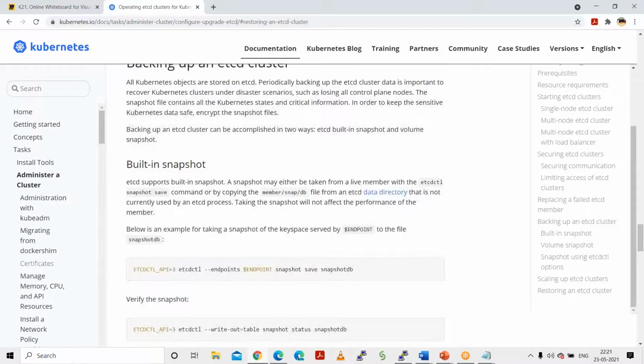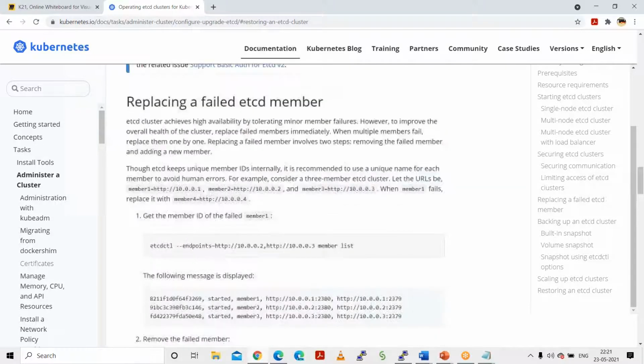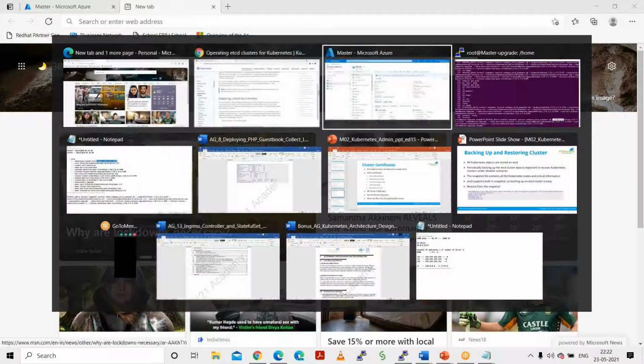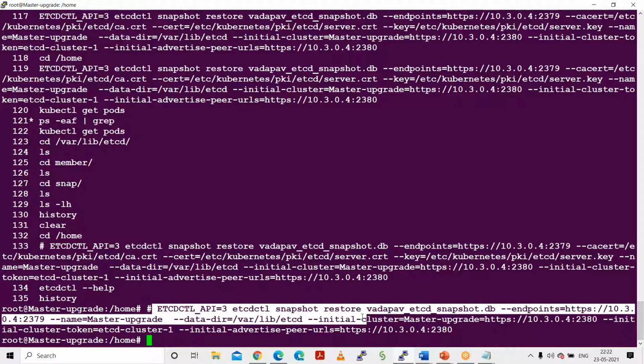So how did I get this point? Okay. From somewhere I got this information. It is not easy to remember all this. Okay. So this much command you have to remember.